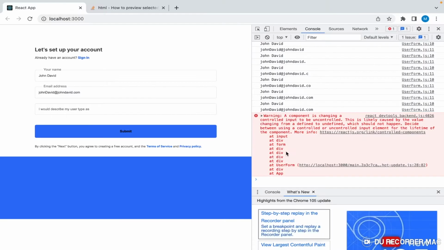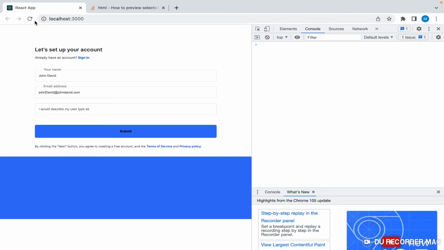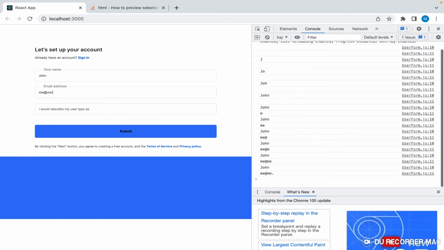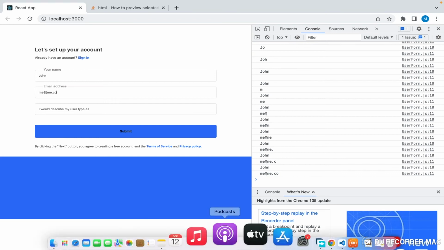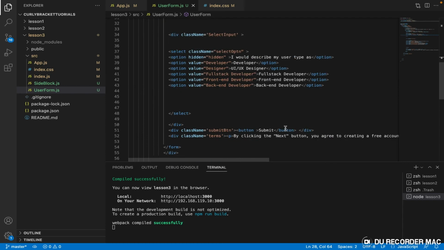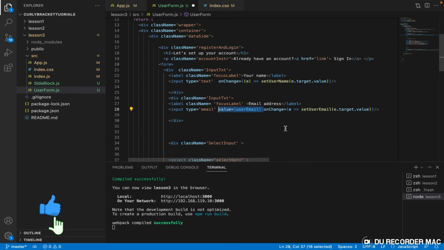Example, if I say John, I still see John, right? If I say me at me.com, it's still there. Now the reason is, as long as I'm using the state function right here, React already assumes that the value of this input is the state variable that owns this function. But for the sake of this lesson, I'm going to leave things the way they are.